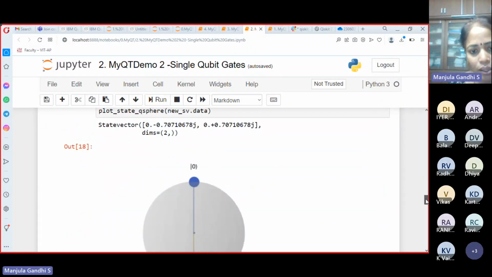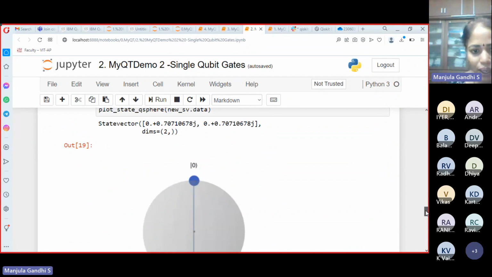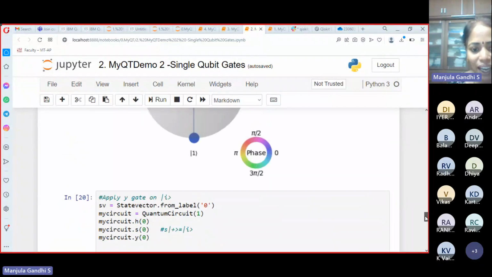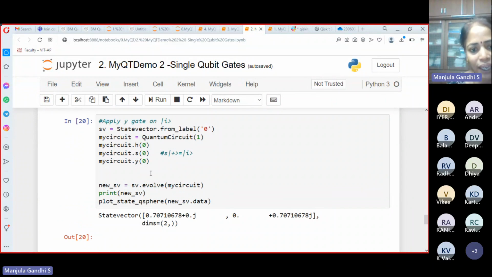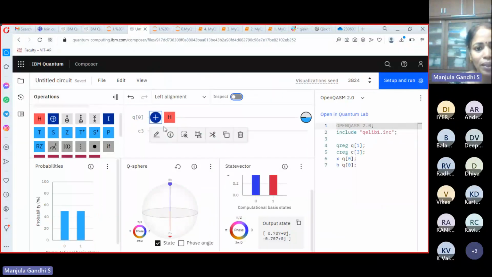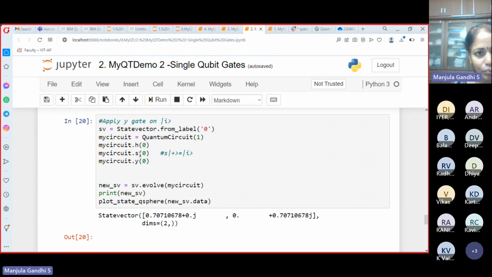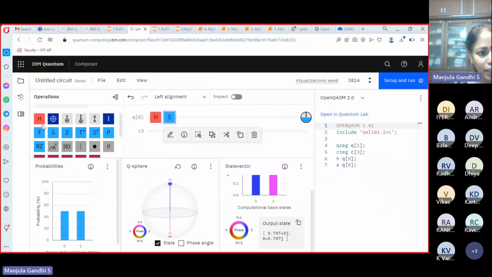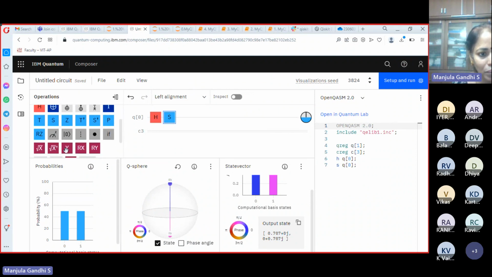I'll just show you very important things. If I want to create i, that is my Y basis state, how do I create it? Let me have this example. So I'm just deleting. So for Y basis, I'm applying Hadamard and then I'm applying S, and then I apply my Y gate, and now let us inspect the states.